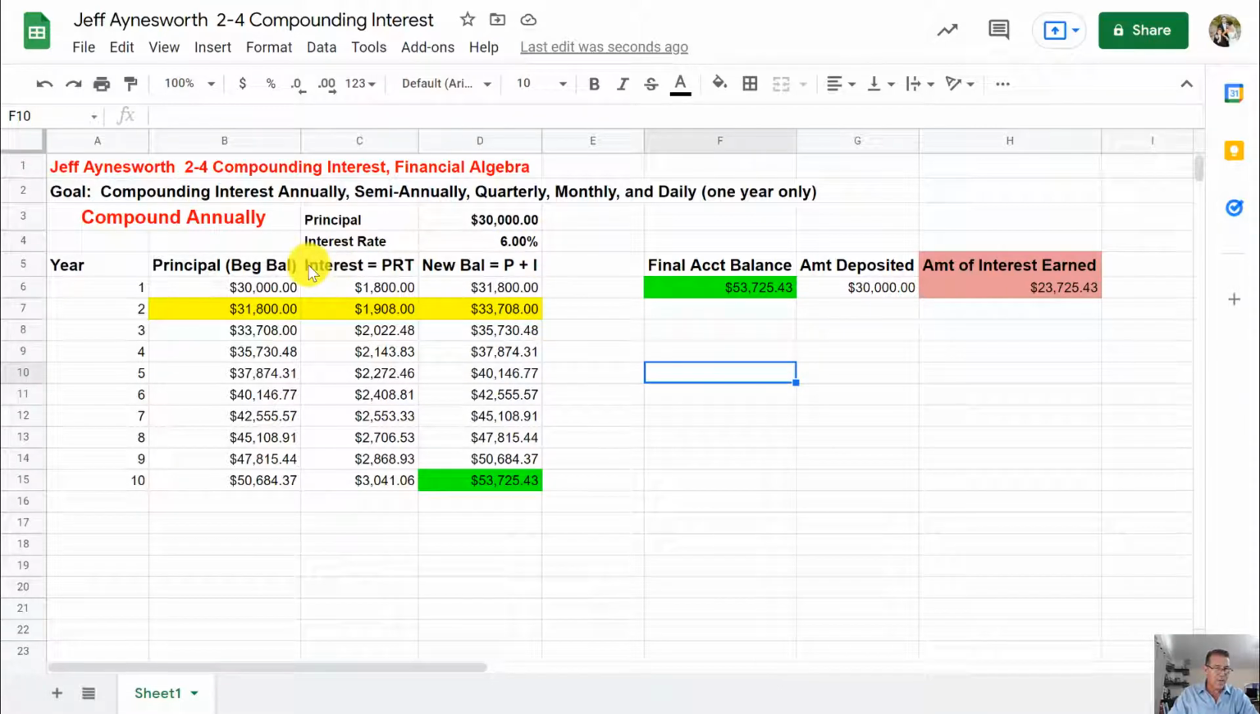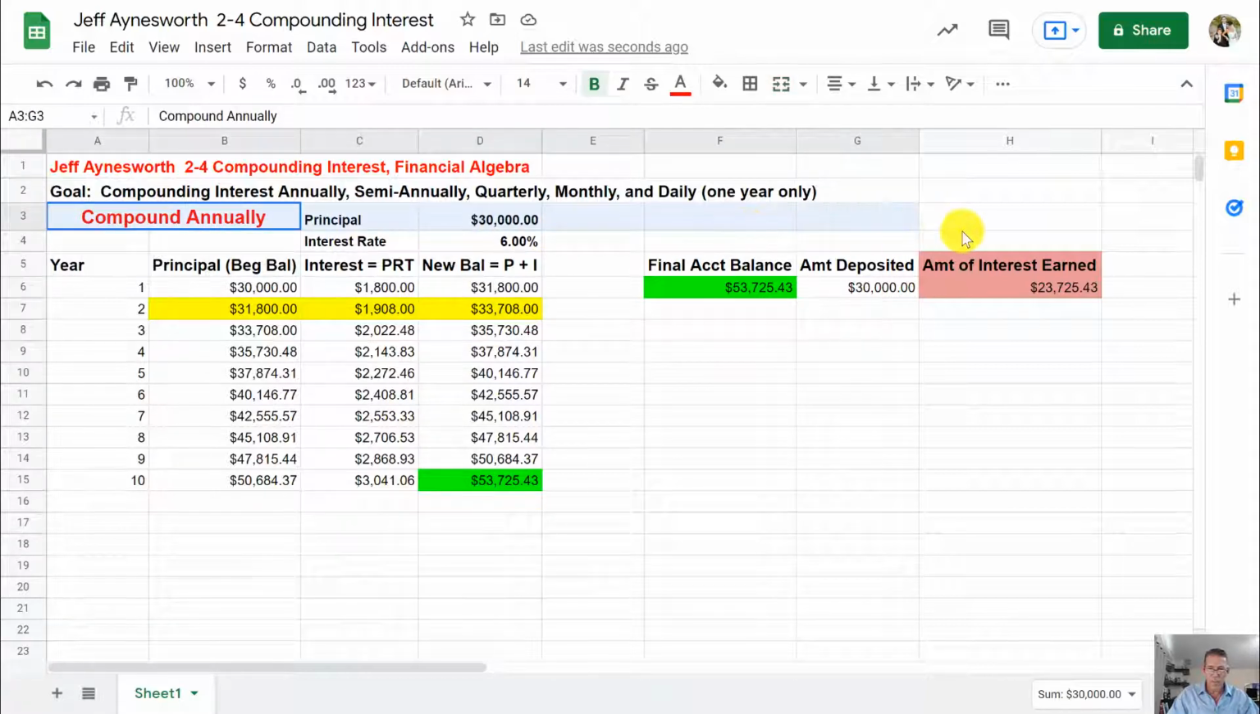We can do better than annually. If we compound it semi-annually, which means twice a year, we can earn more money. And if we do it quarterly, 4 times a year, we can earn more money. If we do it monthly, we get more money. Anytime you compound it more, you get more money.